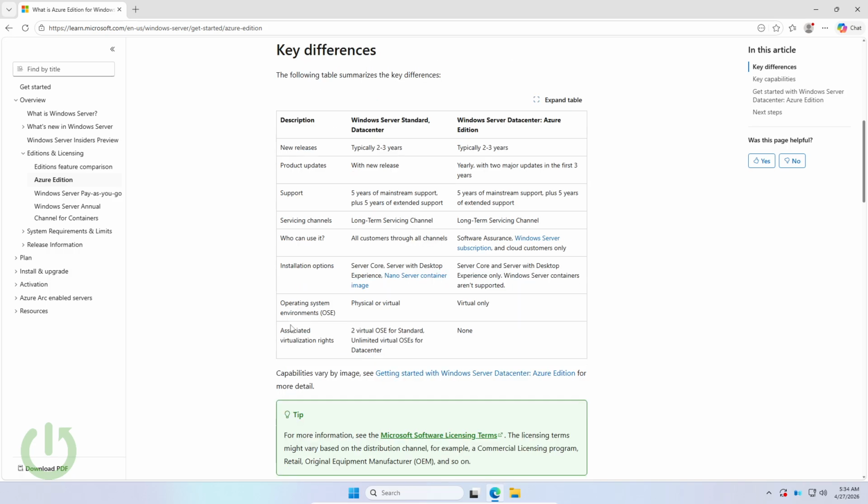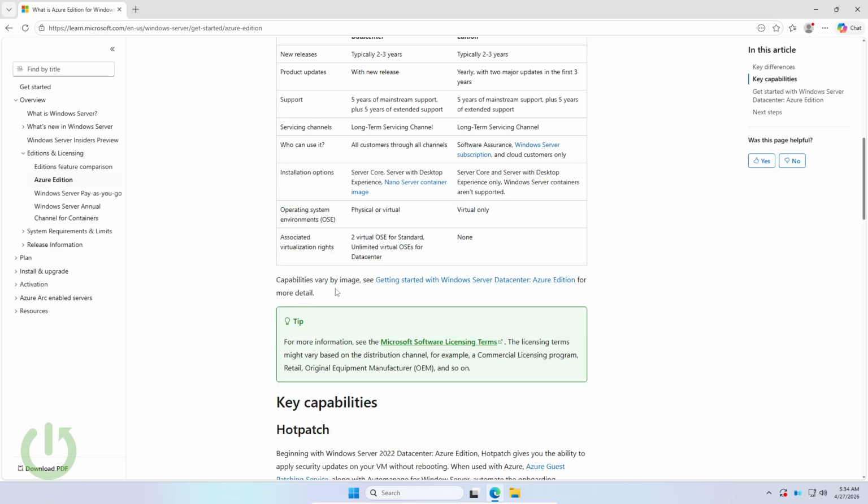Now, in terms of associated virtualization rights, two virtual operating systems for standard and limited virtual operating systems for datacenter. Here you have none. And now, capabilities vary by image. See Getting Started with Windows Server Datacenter Azure Edition for more details. So if you are interested, you can go into it.